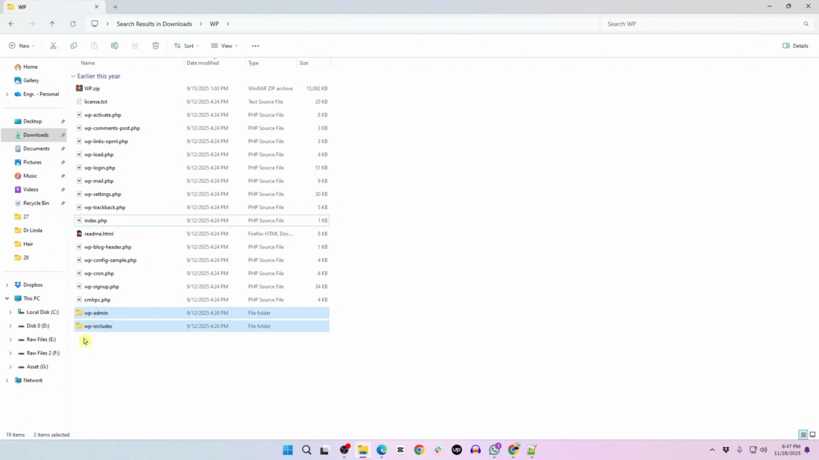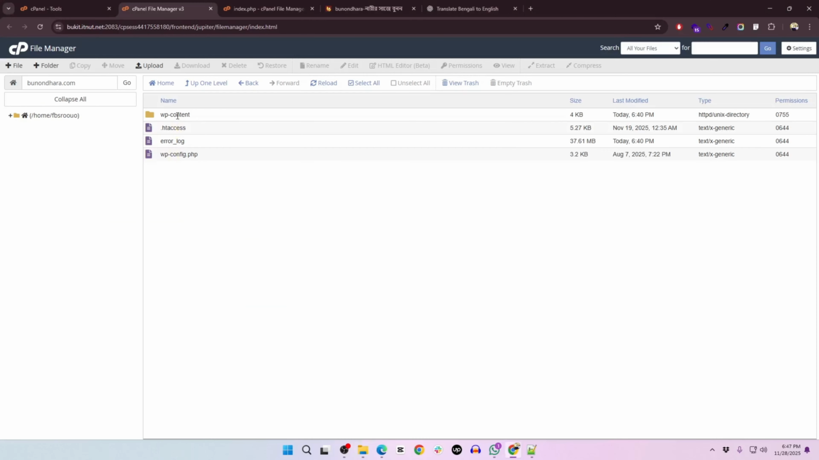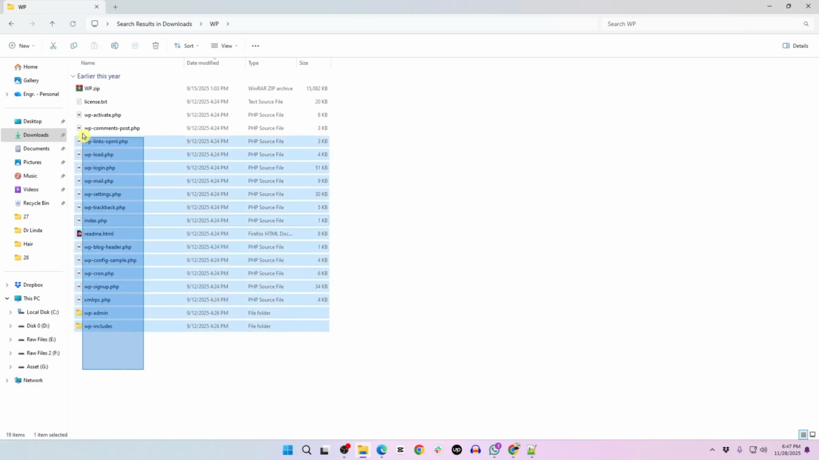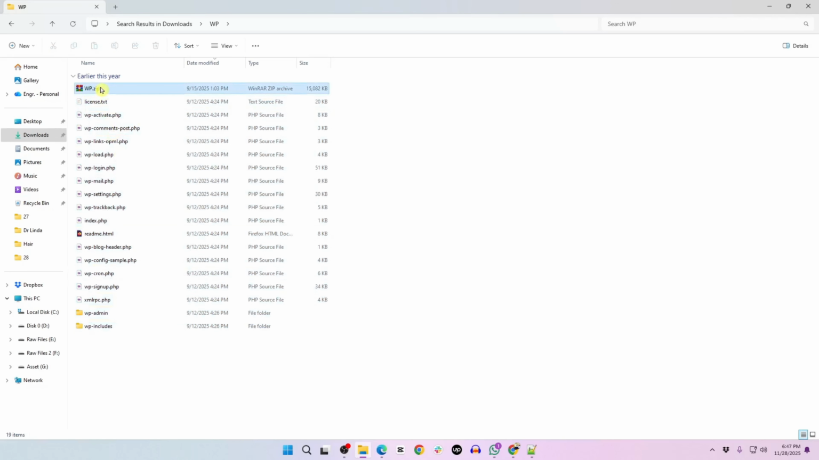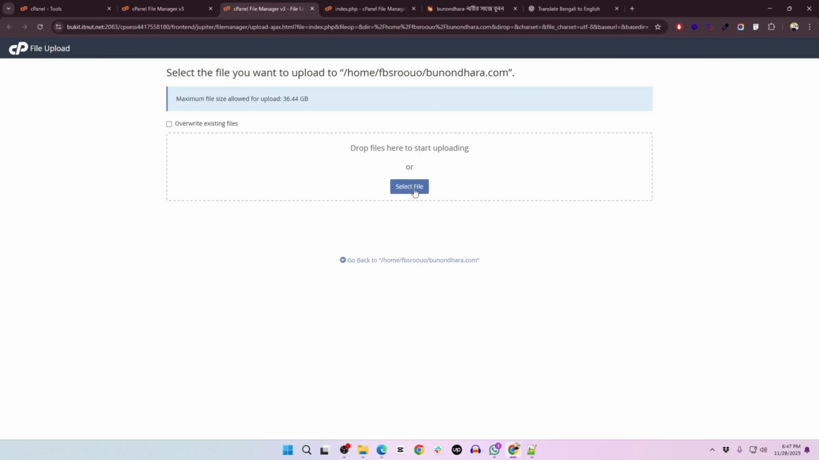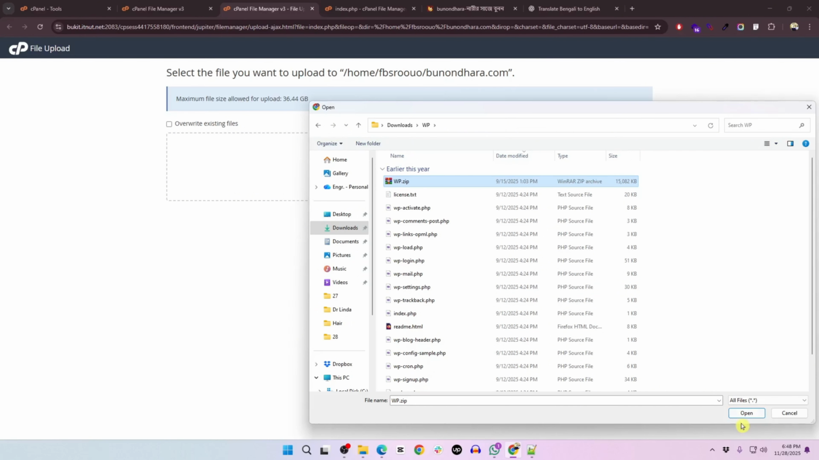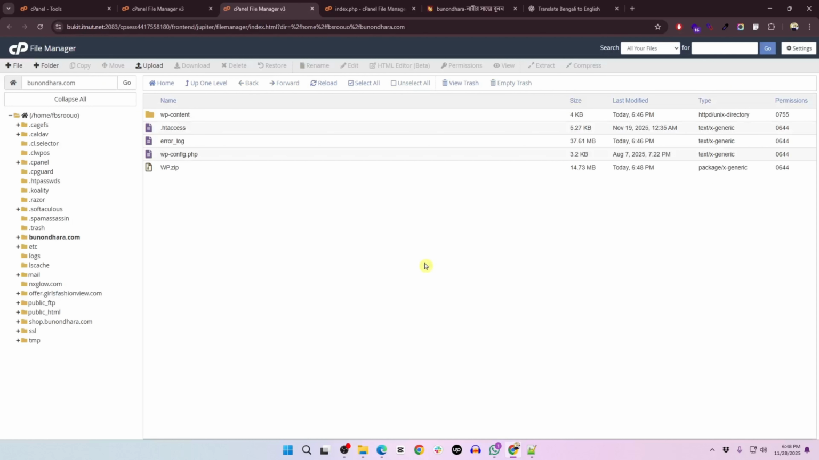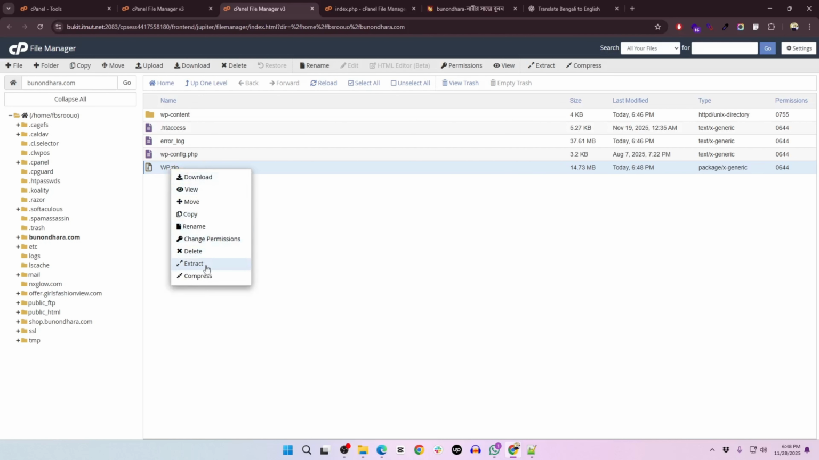There were 3 folders: wp-admin, wp-includes and wp-content. I have these folders already here. That's why I have deleted these folders from here. I select all these files and make a compressed folder here. Now let's upload it. To upload this folder, I will click upload, select files, select this file and click open. The file is uploaded. Now let's extract this file here.